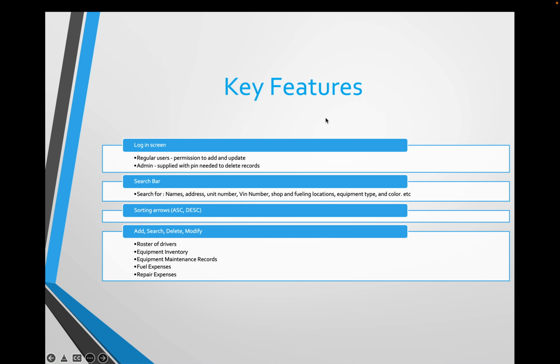Some of the key features are, there's a login screen for regular users and admin alike. Now, that experience is more or less the same for both, but if you are an admin, you are supplied with a PIN number, and with that PIN number you alone can delete records, whereas regular users can add and update records, but once again, only the admin can delete.